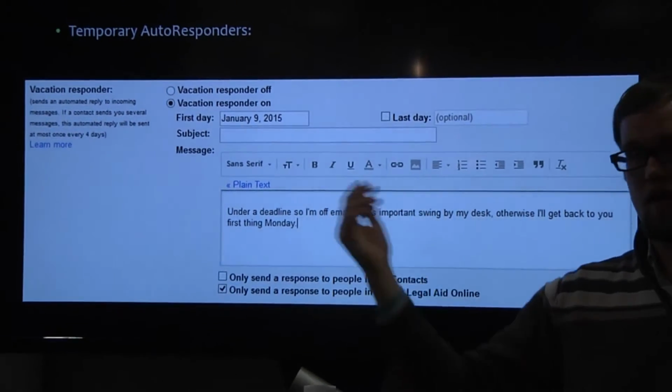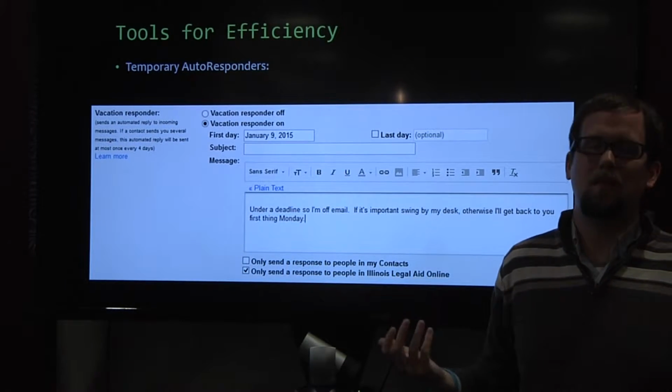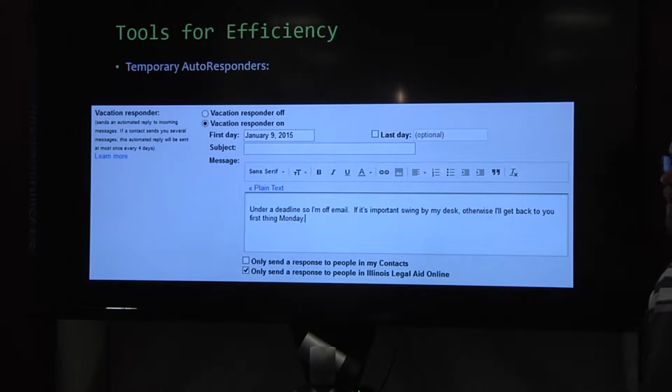So again, if somebody from outside, somebody in the community emails me, they won't get that. But somebody in my office will, and they'll say, oh, okay, well, I really do need him, so I'm going to go to his office. It's just a neat trick that somebody told me about, and I found it actually very helpful.